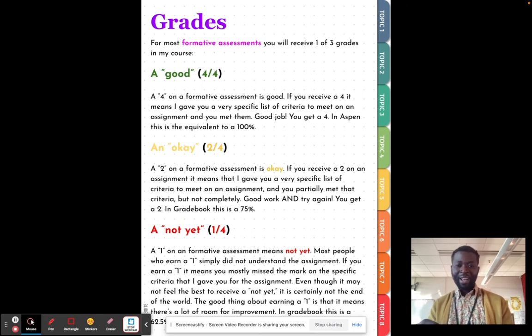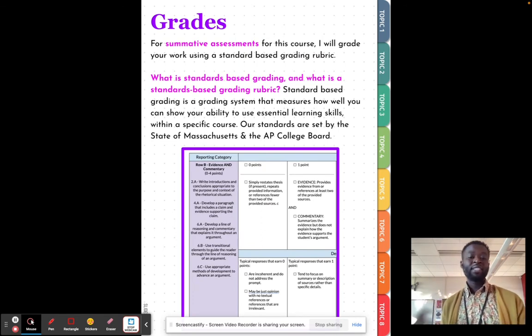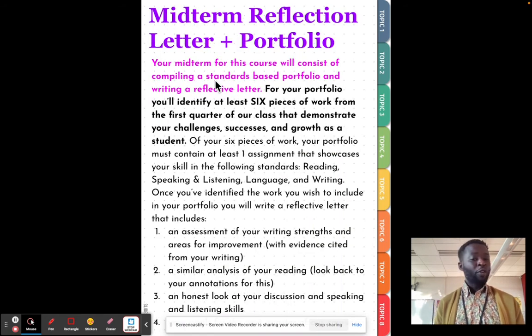The reason why the okay is set at 75% is that I really want to encourage students to revise and do better. So if they turn in something and it's not quite fully meeting my expectations, that's fine, that's okay, but they can do better. And I want that to be reflected in the grading. For summative assessments, they get a rubric that outlines what they need to do, and so they can self-assess before turning in work to me. And yeah, that's the bulk of it for grading.